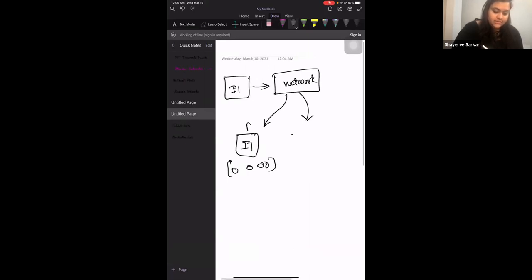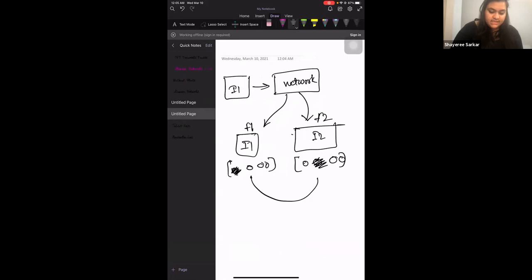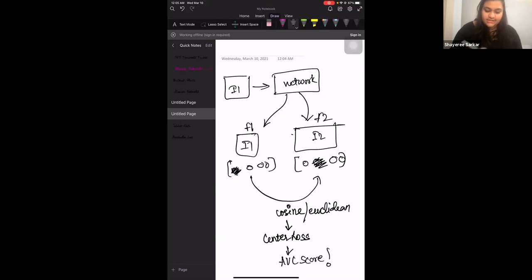phase one. Let's say this is phase one. This is of this class. And then there is phase two, which belongs to probably this class. And then you will take these embeddings, compute a cosine or Euclidean distance, try both, and use, like Shruti mentioned, the center loss if you're looking for the A cutoffs. And finally, you can get the AUC score. And voila, you guys are done.